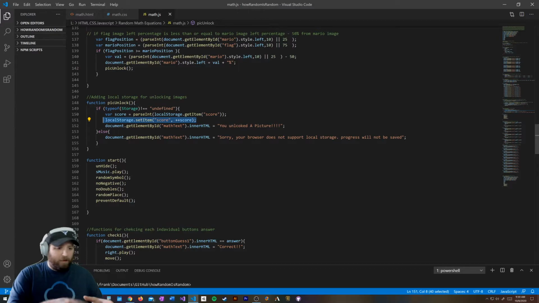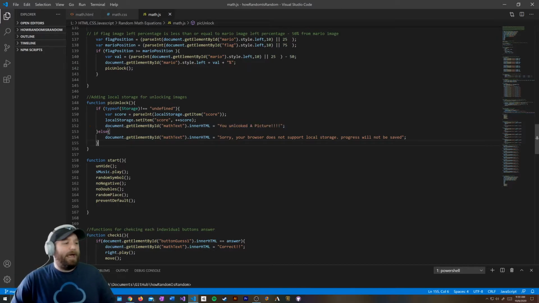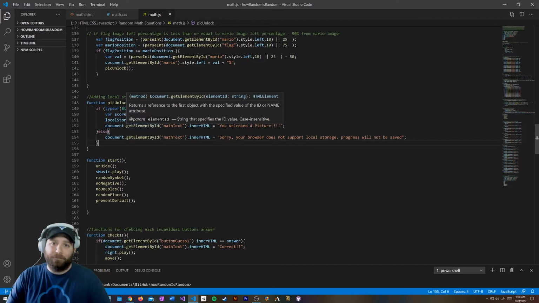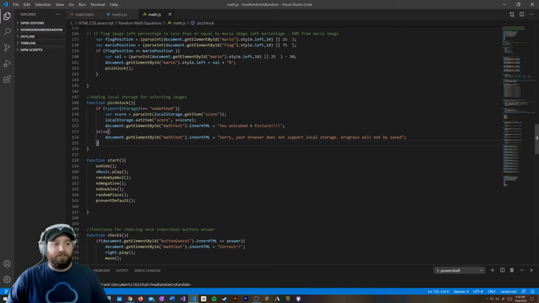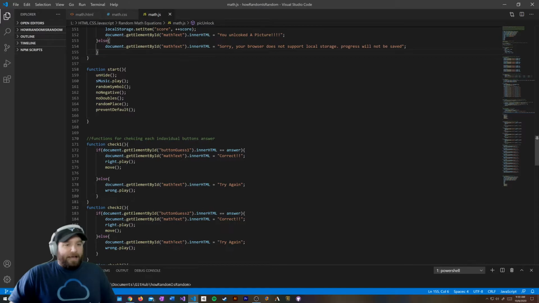So if it's a 3, we're going to add 1, which makes it 4. And then we want to... Oh, I spelled that wrong too, didn't I? Is that wrong? I'm pretty sure that's wrong. And then we're going to display the message, you unlocked picture. And if the web browser does not support local storage, I put, sorry, your browser does not support local storage. Progress will not be saved. Nice and simple.